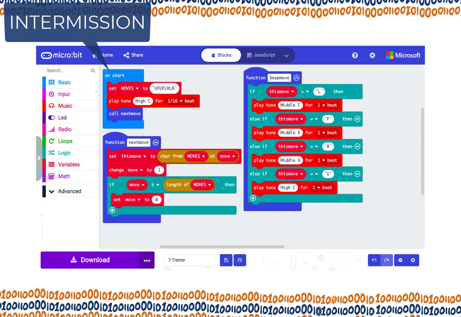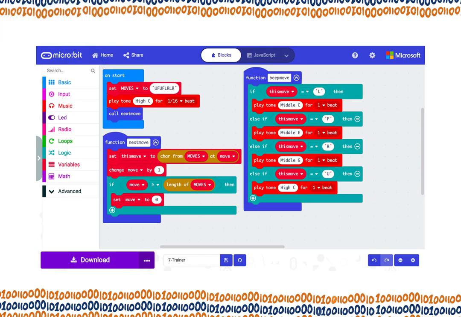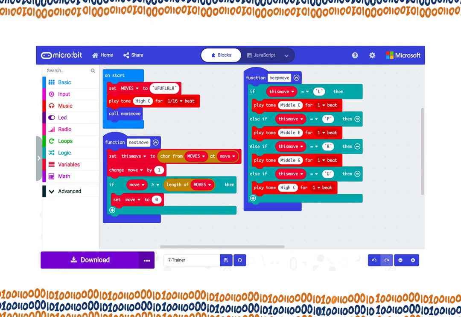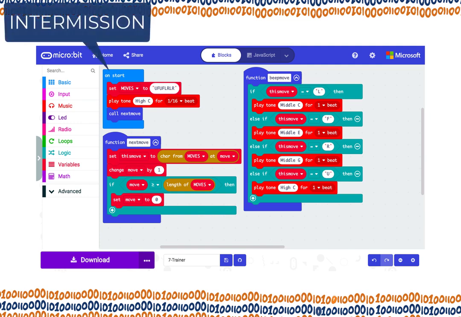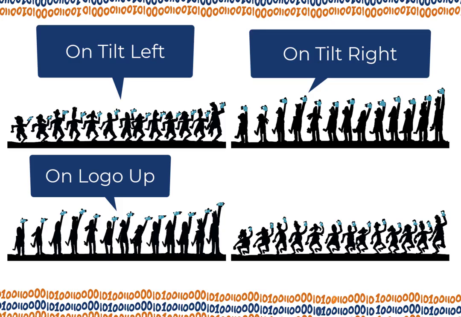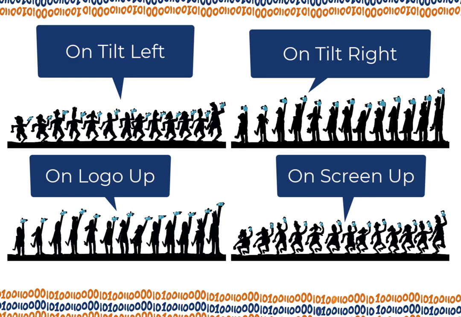Well, that was a well-deserved cuppa. Now, let's get the final bit of code written. We're nearly there. The trainer glove will respond to 4 different gestures, so grab them all from the input palette. Here they are: on logo up, on tilt left, on tilt right, on screen up.